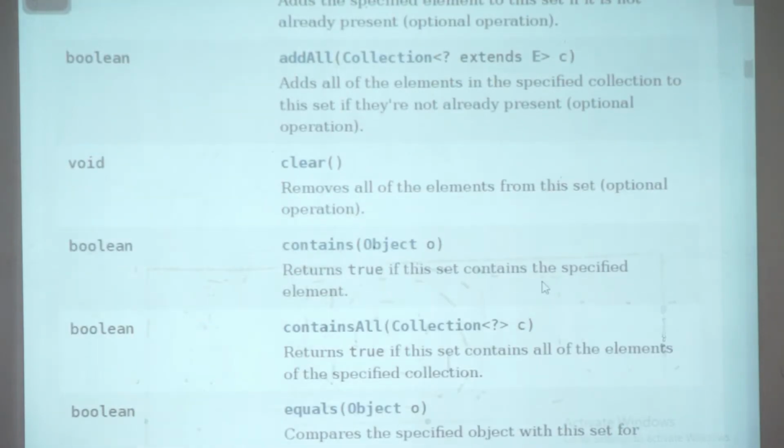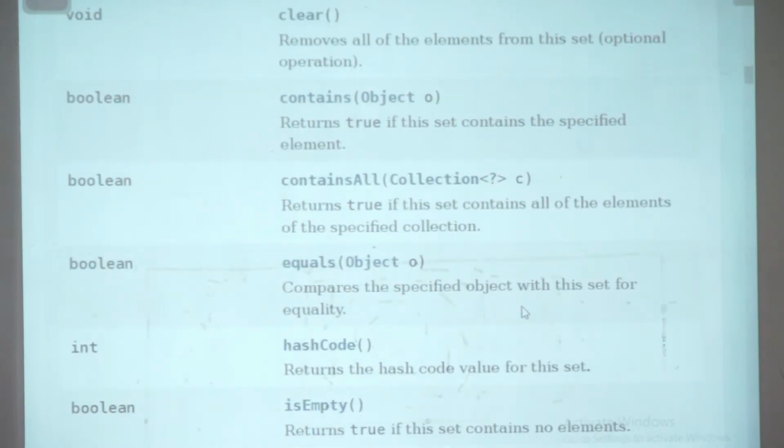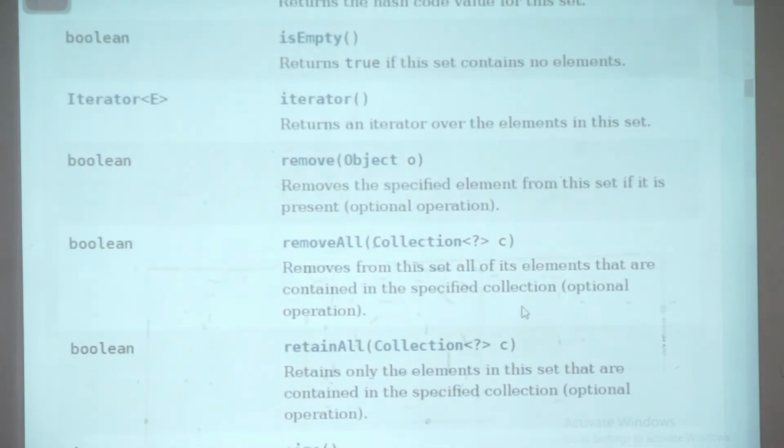Then you have contains, whether a particular element is there in the set or not, that is contains. Same value as you check for keys in a hash map. So you have contains element. Then containsAll, if you want to see whether a complete set is there as a subset of another set. Equals, checking whether 2 sets are equal. isEmpty checks whether it's empty or not.